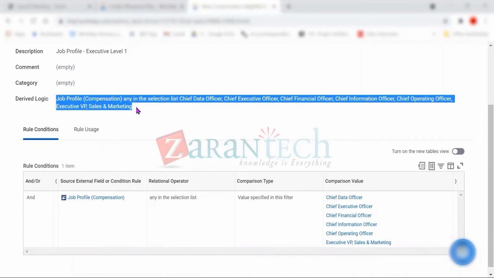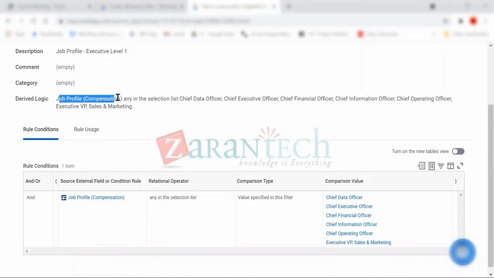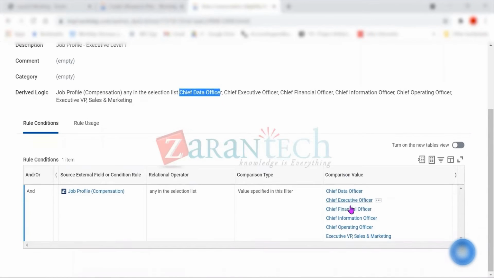This is the explanation of this rule. I'll just go through the rule. The job profile, which is any in the selection list, right? And which is the chief data officer, everything. The list will be covered here: chief executive officer, financial officer, information, and chief operating officer. This is what it is giving me.